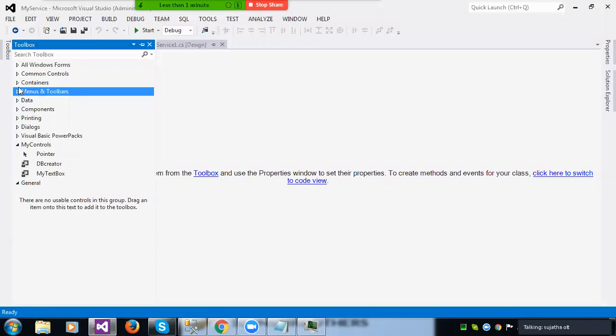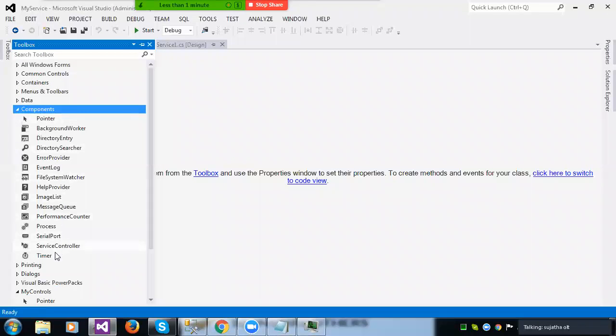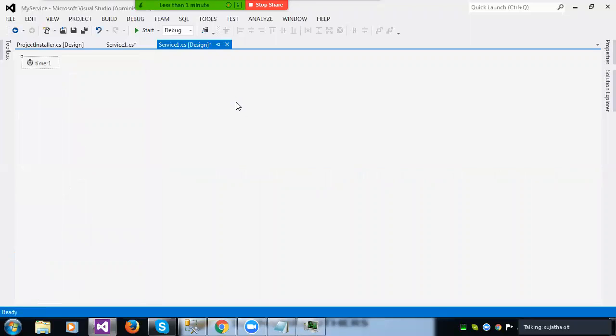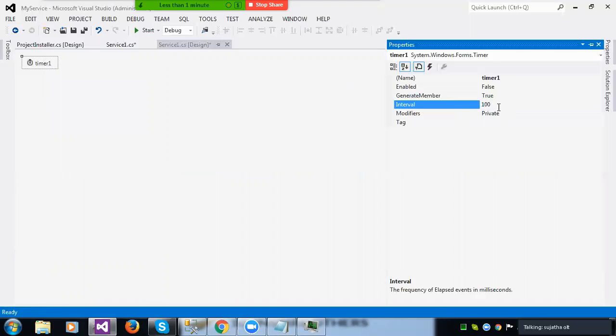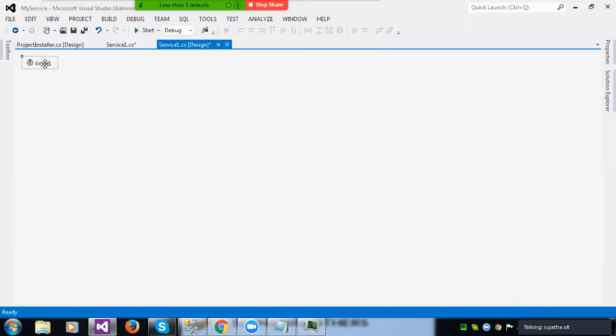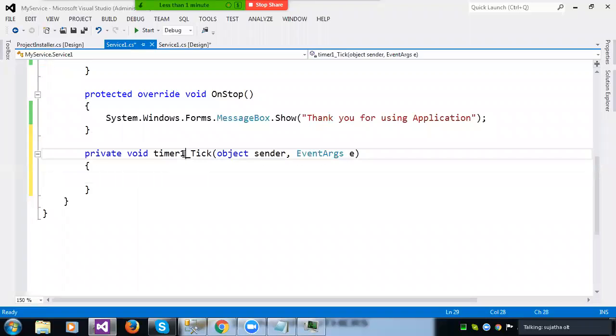Here, under components, Timer. Automatically the logic will work with a timer. In the Timer control properties, when will the logic work? Every 1 second. 1000 milliseconds is 1 second. Every 1 second my logic should work. Set Enabled to true, and we click on the timer, Timer Tick.